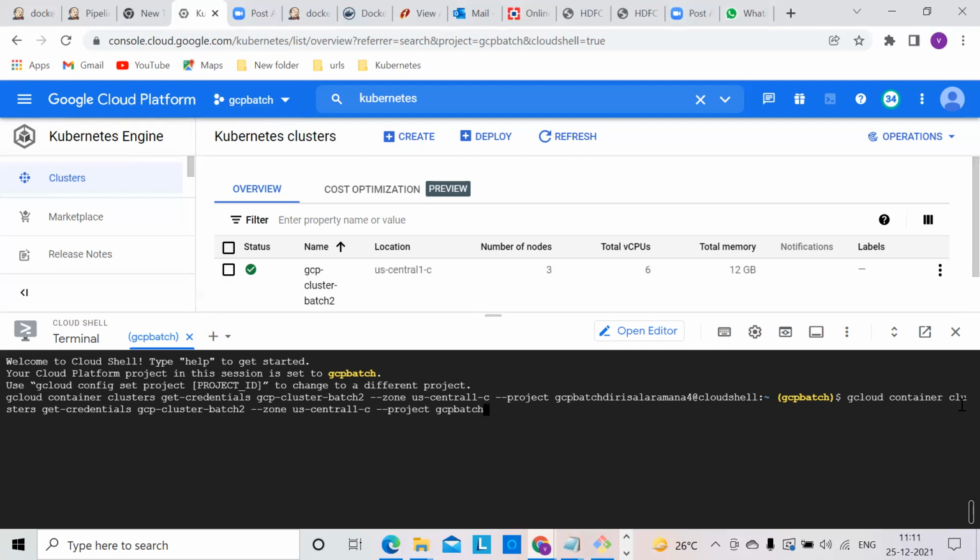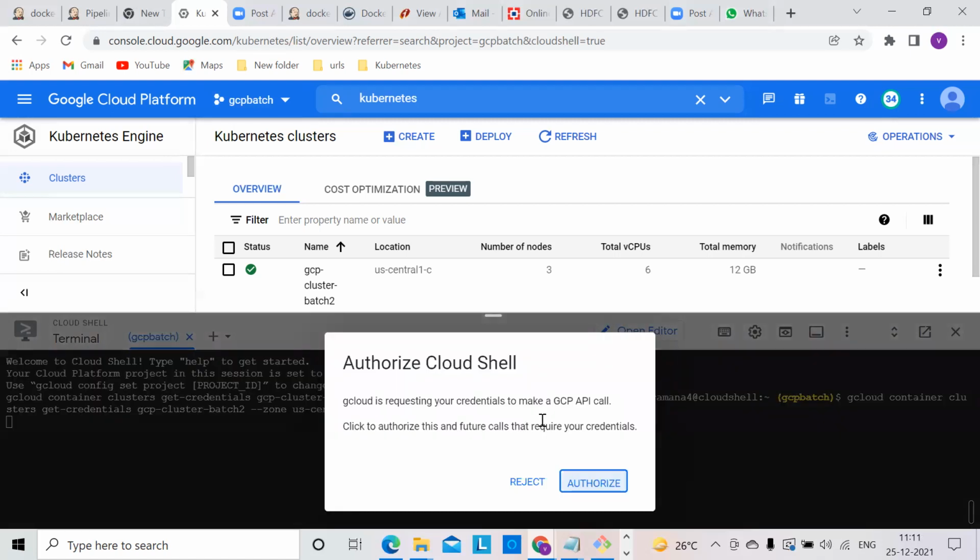Here you have gcloud container cluster, get credentials, then you can connect. Actually we can connect with the help of a service account, but now we are using the same account that is connected to this Kubernetes. Myself also, with this same user, we can create the cluster. That's why there is no need for a service account, it is not required. Gcloud requests your credentials to make GCP API calls. So we require some credentials to connect to our cluster.